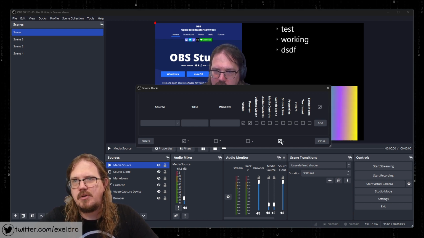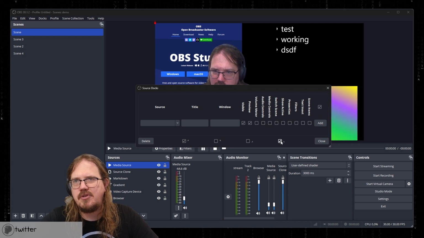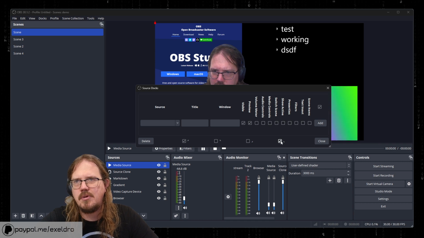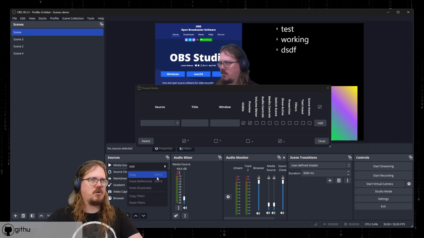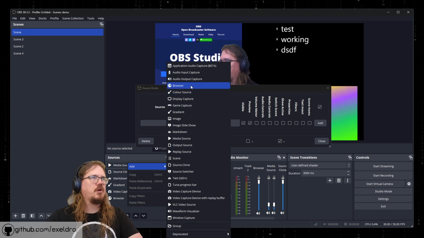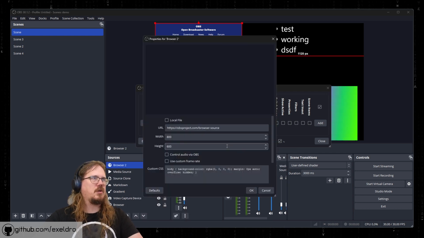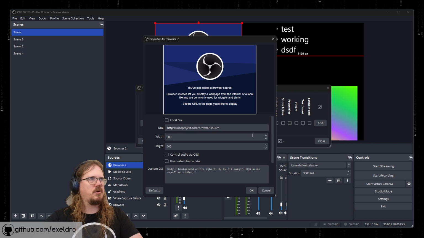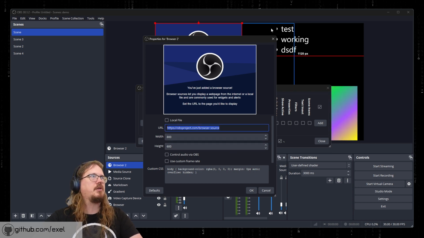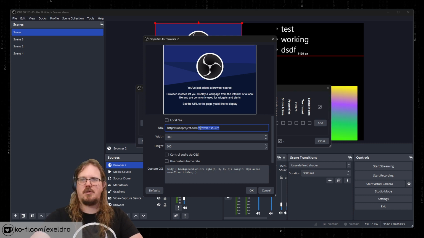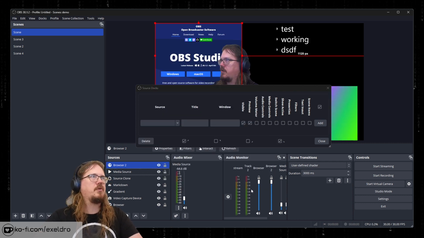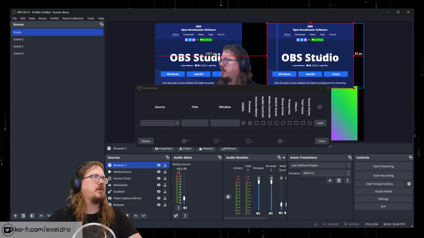I have a question. Why does the blue OBS screen stay when I add a browser source? You mean just when you add a browser source, that it just has the default URL? As soon as you put something in here, it should change. So if you change this to obsproject.com and you click OK, then it applies.